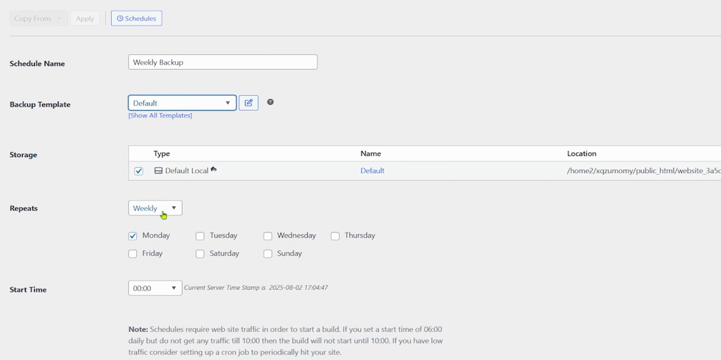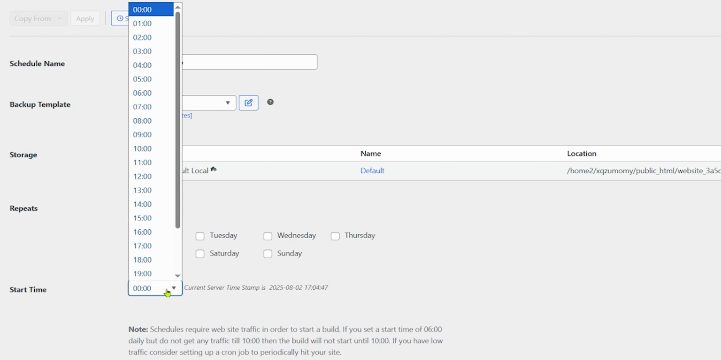And then down here, I have the repeats option. So I can set this to backup hourly, daily, weekly, monthly. So we're going to go with weekly, and we're going to get it to backup on a Monday and select a start time.